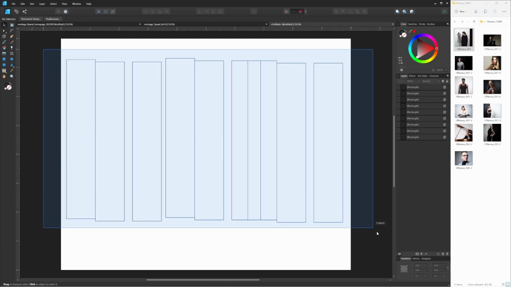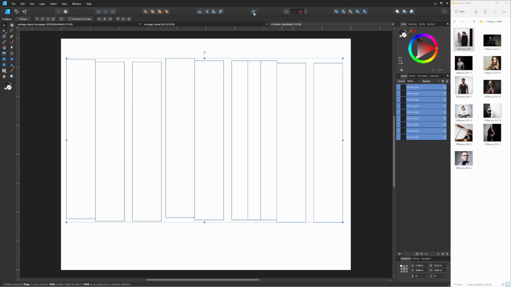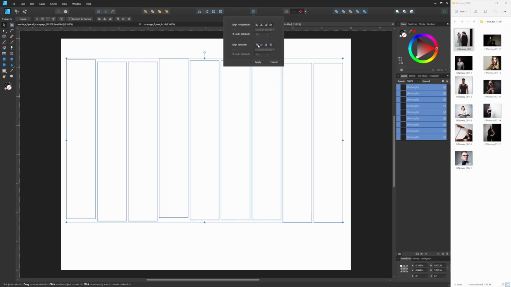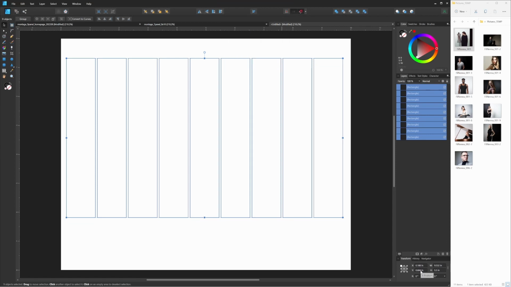And now we can simply select them all, go to the alignment tool, and then we can space them horizontally. This will space them evenly, and then we can also align them to the top. I'm going to give it a Y location of 1 inch.